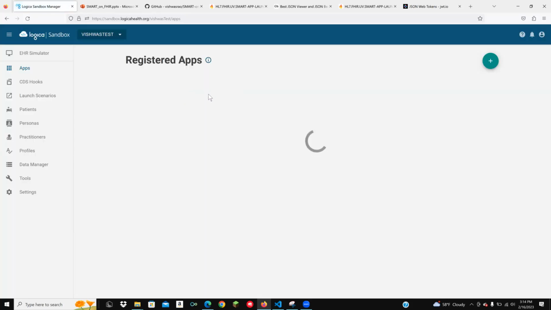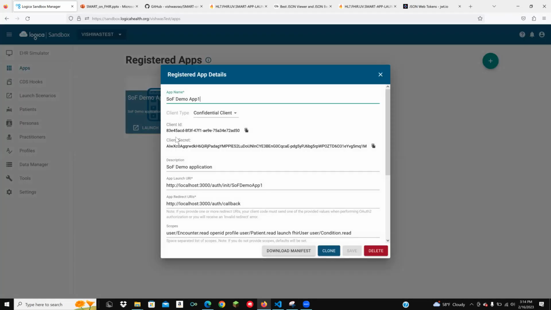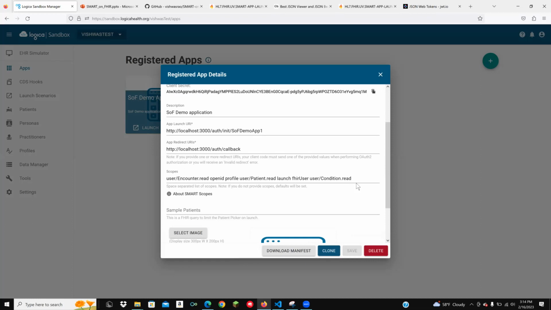So this is actually the Logica Sandbox, where I created one R4 sandbox and registered two applications here, which you just saw in the code. Once you go to the settings, you can see the client ID, client secret, the launch URL, your callback URL, and the scope for that application.